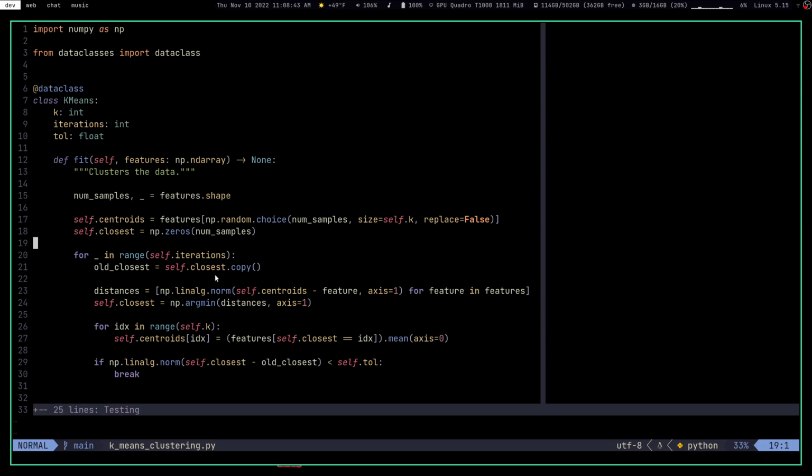We iterate over self.iterations, so we iterate self.iterations number of times, and then we save the current closest values, okay? Then what we do is we say, well, let's compute distances for every feature and the centroids. We then update the closest values. Closest values are going to be updated based on the distances, okay?